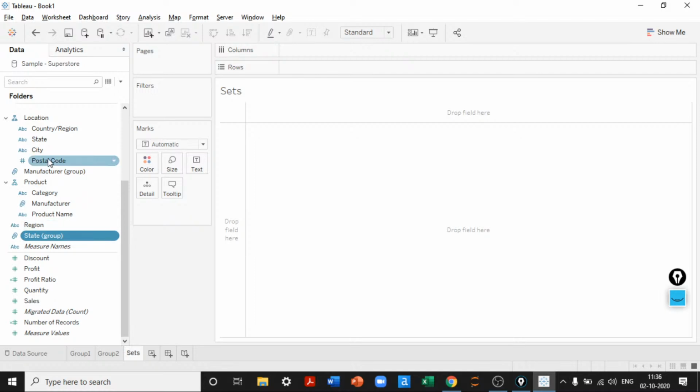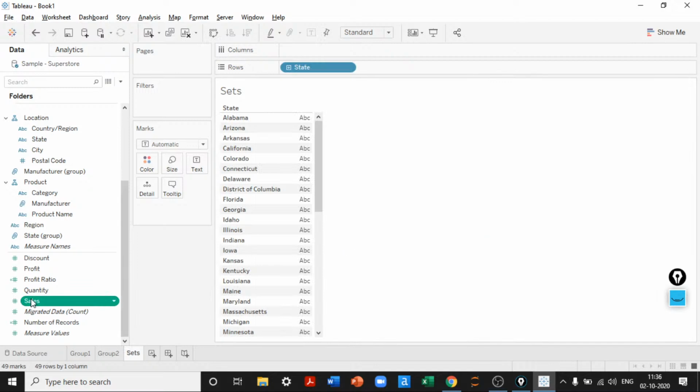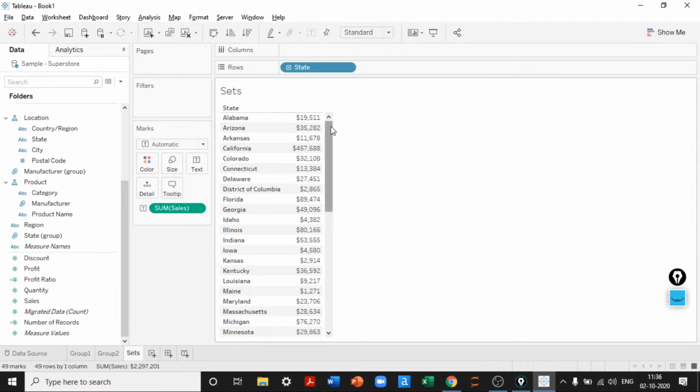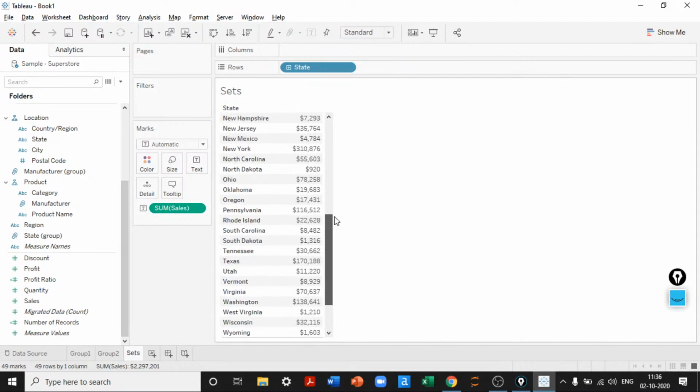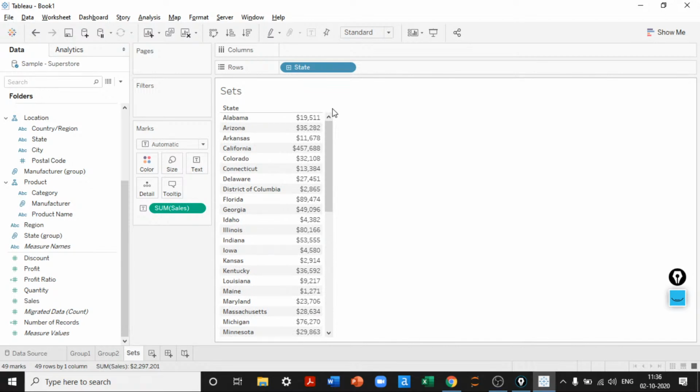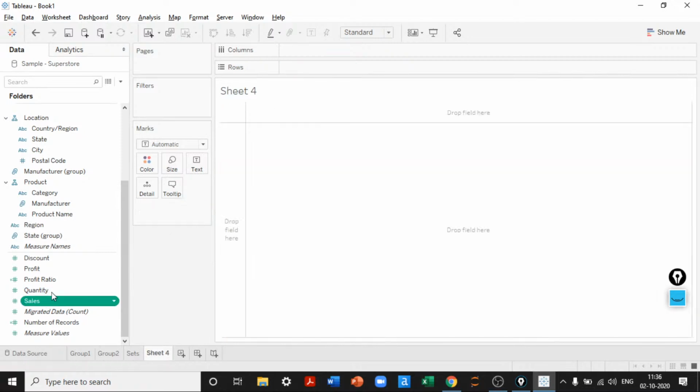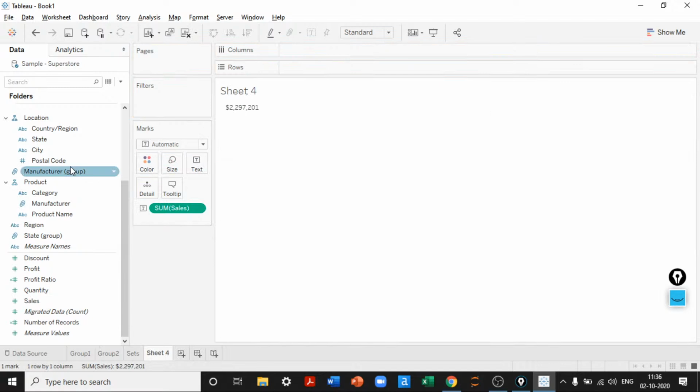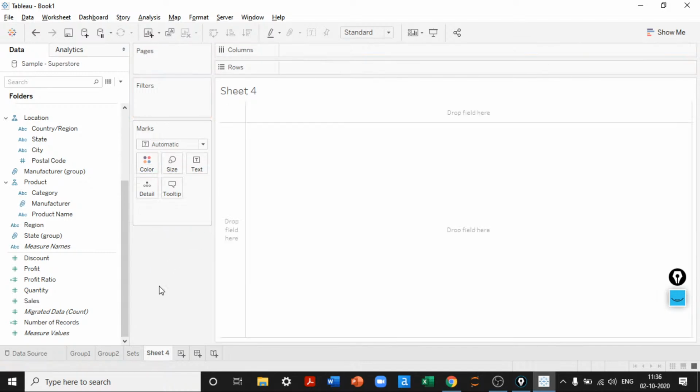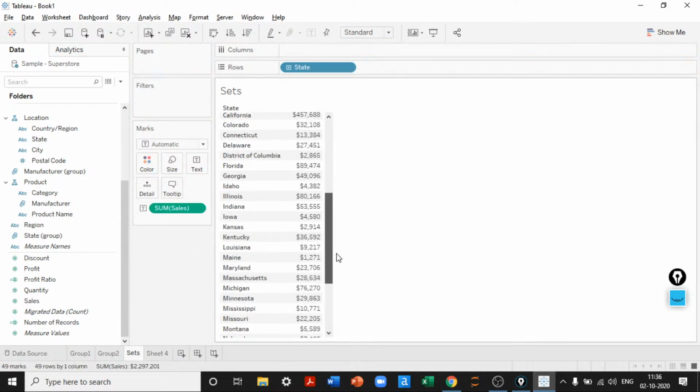I can show you state information only for this also. I'll show you sales, the sum of sales. We do not know what the average sales value is for each and every state here. So I'll go to a new sheet and check what the average sales is. Sum of sales divided by 49 is the average sales. $46,882 is the average sale that happened across each and every state here.